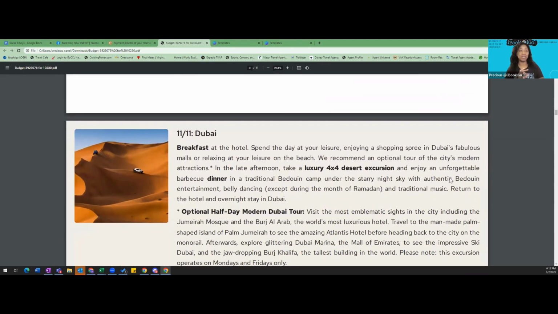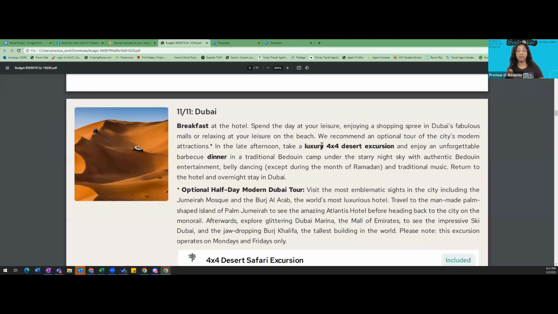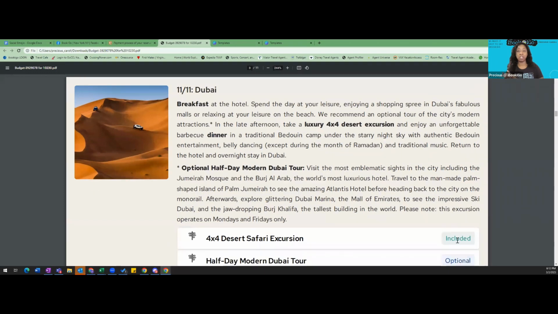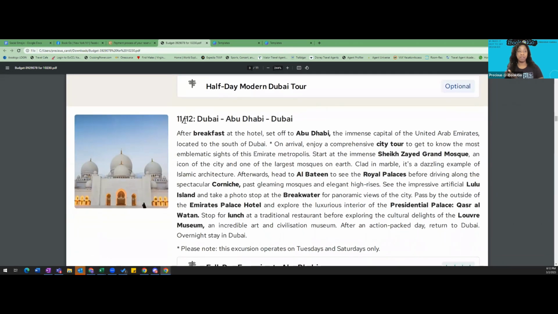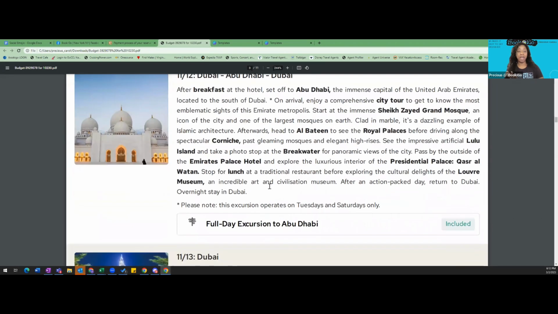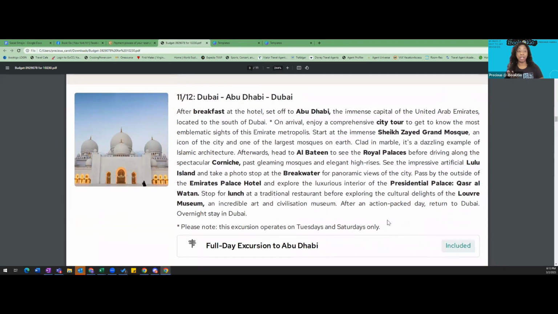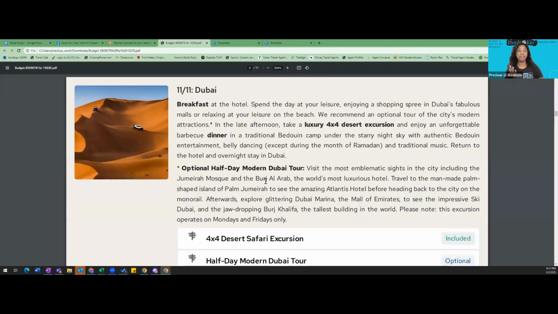Excellent customer service. So the next day, they'll have a 4x4 desert excursion, which is included with an optional half-day modern Dubai tour. Then after that, they have an included full-day excursion to Abu Dhabi. And I want you to note that at the end of each day, it tells you to return to the hotel and overnight stay in Dubai. So we're still in Dubai.